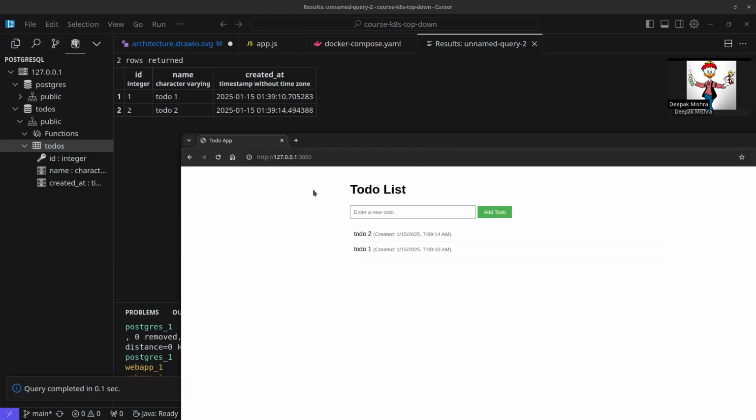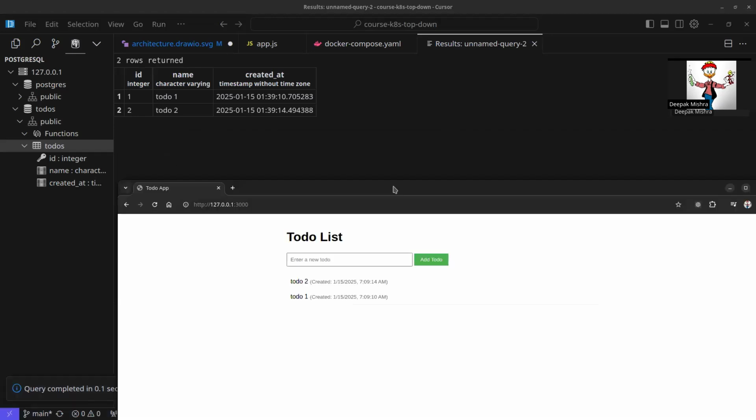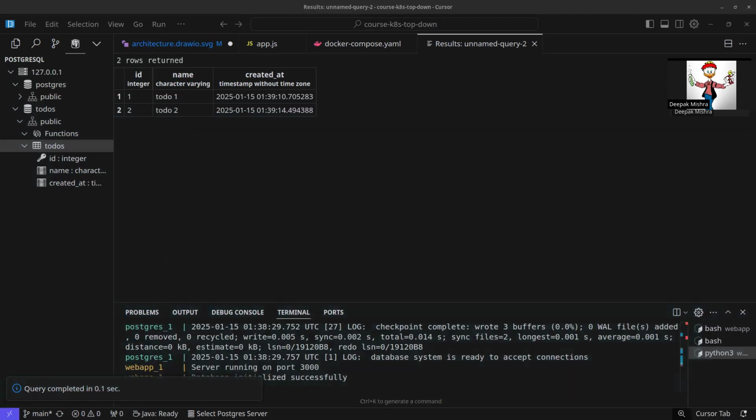So the user can access the web application. The web application sends data to the database and it is coming back from the database. But all this is still in Docker Compose. We are still not in Kubernetes. So what we confirmed is our web application works and the data gets stored into the database. Now let's move to the Kubernetes deployment.